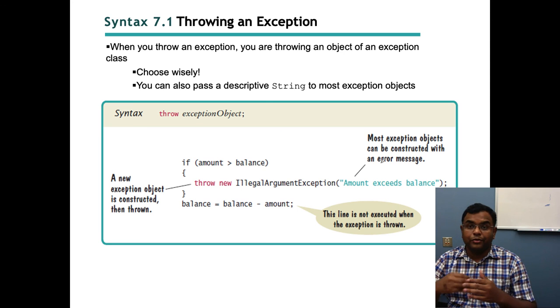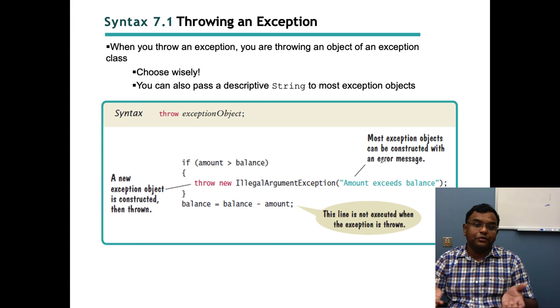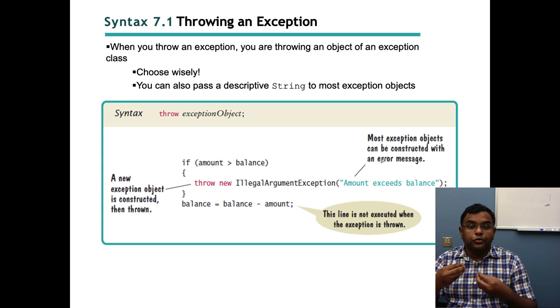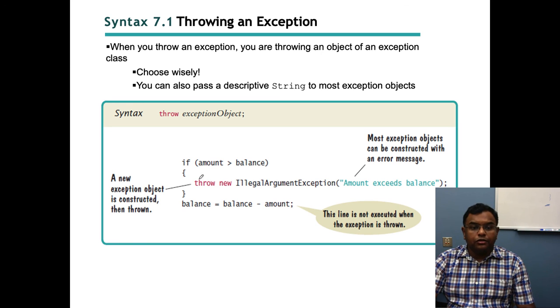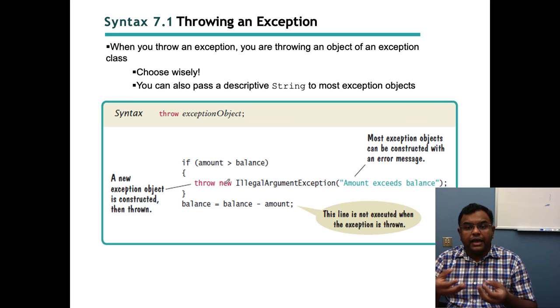We should not deduct this amount. We should not give this money to the user. So we should raise an exception. And in Java, the way to raise an exception to the higher level is through this throw statement. So we should throw, and then what should we throw? We should throw an object, and basically we have to define a new exception, that is new.